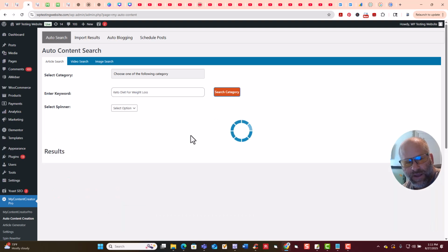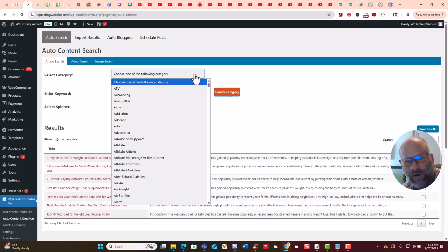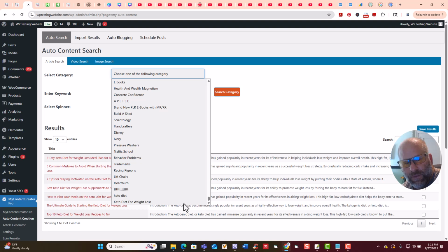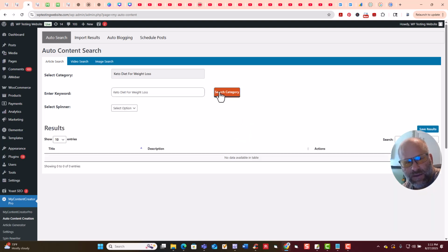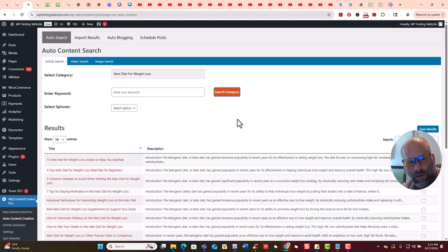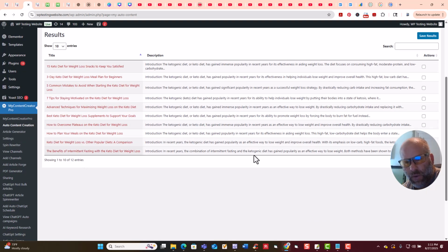And so we go right here, like I told you, and you can find more right here. If we go right here and we just find keto diet for weight loss, last time I think I checked, it showed 8. Now we're up to 12. And like I said, it will get up to 100 here very soon.